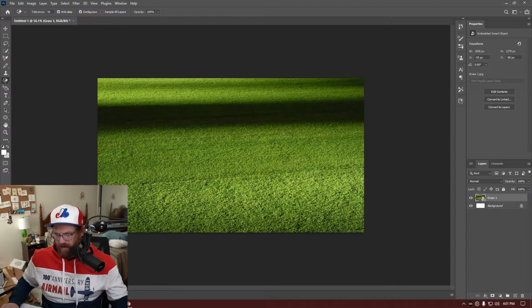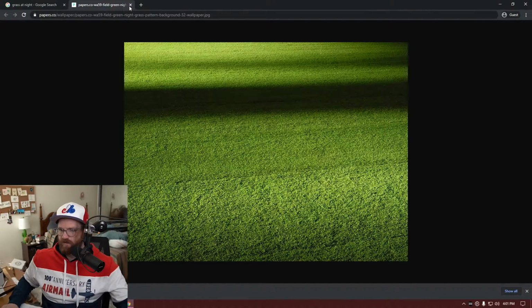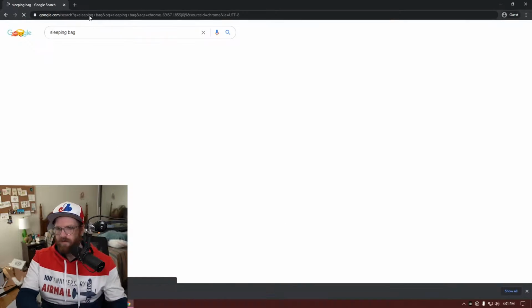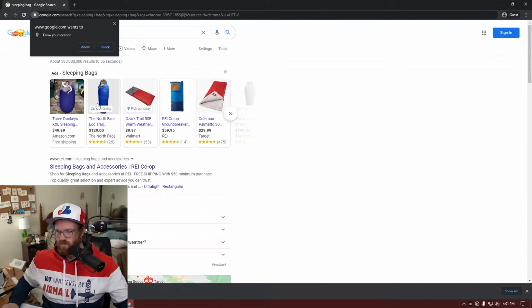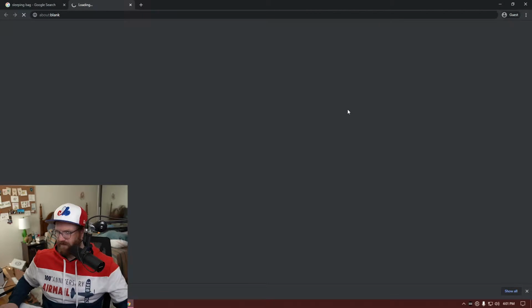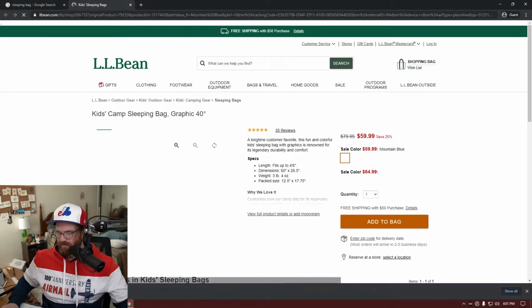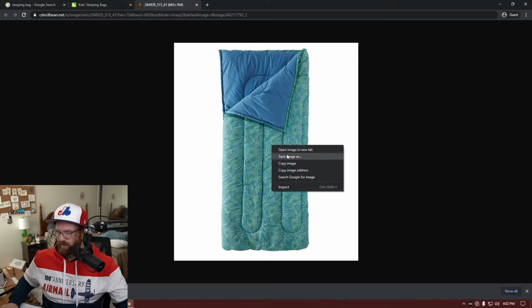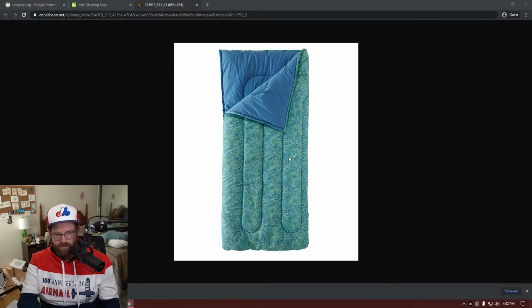Beyond that, we need a sleeping bag image. So let's see if we can find one of those. Sleeping bag. Ooh, see, these would be good. One of these would be good. I like this one, it's got a nice little look to it. Hopefully it's a big enough image. I think this will be fine. Okay, we're gonna save this as a sleeping bag.